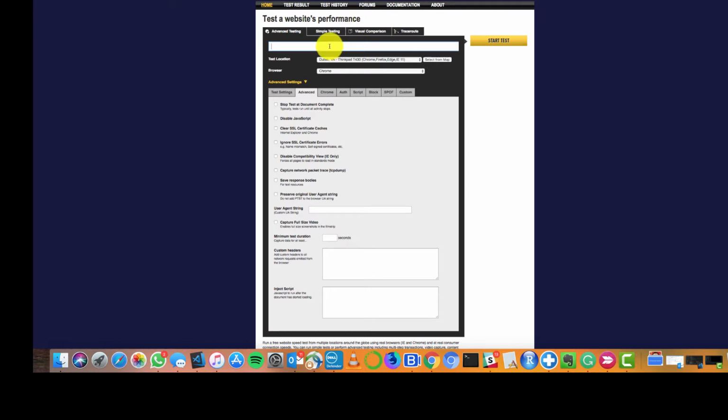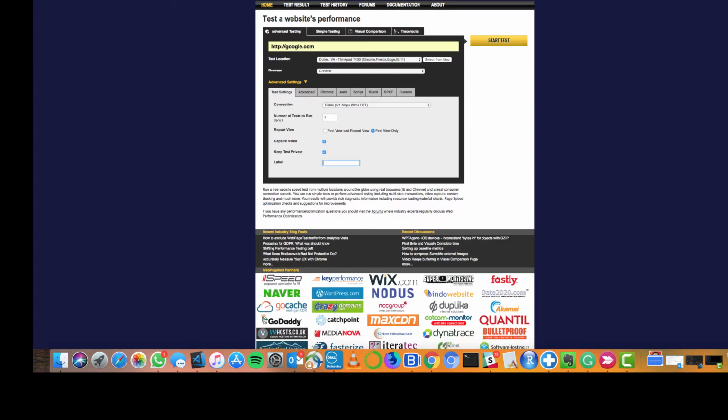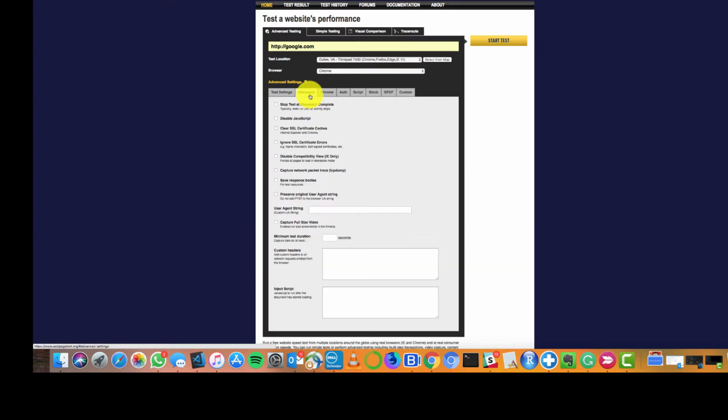For this example, let's pick google.com. In the label, let's provide custom headers. In the advanced section, in the custom headers, let me provide a custom header in the similar format we discussed: a key called foo and a value called bar. Let's submit the test.